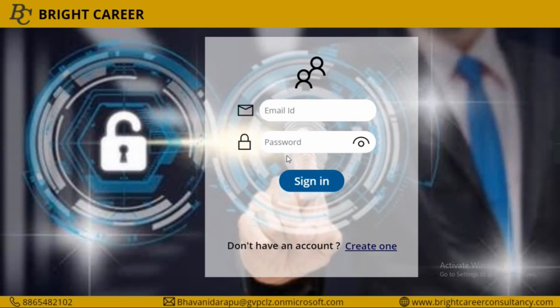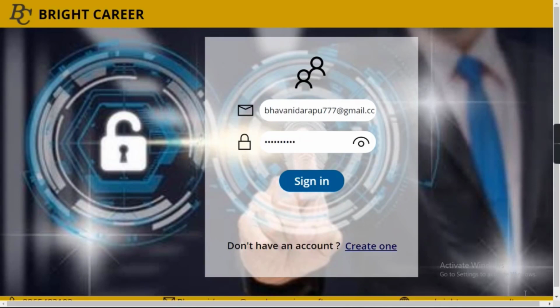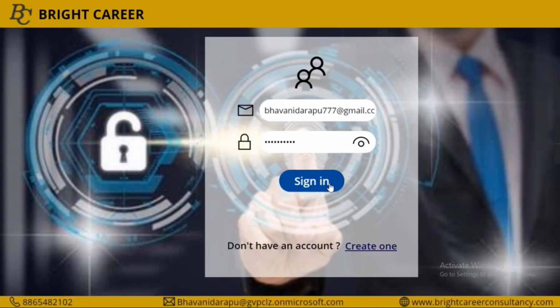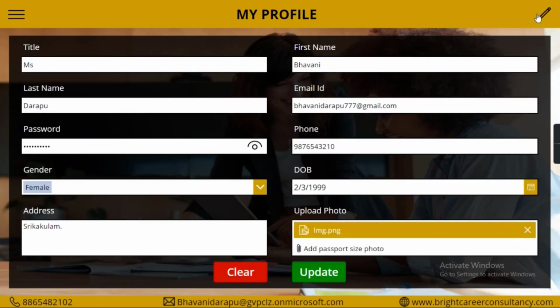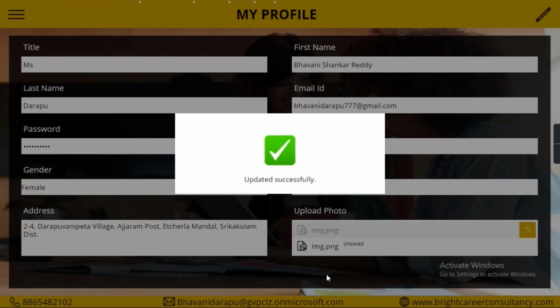Here I can sign in with the username and password which are generated through the sign up process. By clicking on sign in, I will navigate to the profile page. This is the profile of the current user. All the details are in non-editable mode. By clicking on the edit icon, I can edit all the details. After applying some changes, I am updating my profile. Now my profile got updated.